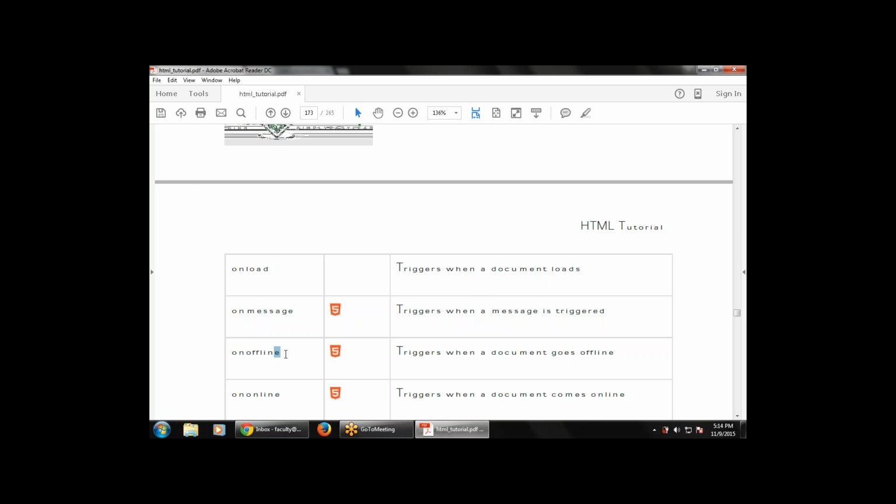Then the onoffline triggers when the document goes offline. So if the document goes offline, that trigger will activate, that is onoffline. On means that it is activated. Load means when the document loads. Message means when the message is triggered. Offline means when the document is offline. Every event has the word on, like offline, online, and so on. It is clear from its name. If the document is offline, then the onoffline trigger fires. If the document is online, then the ononline trigger fires.